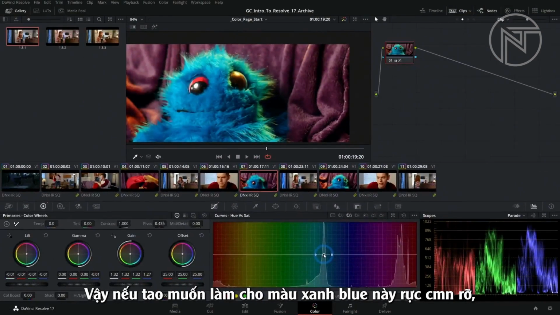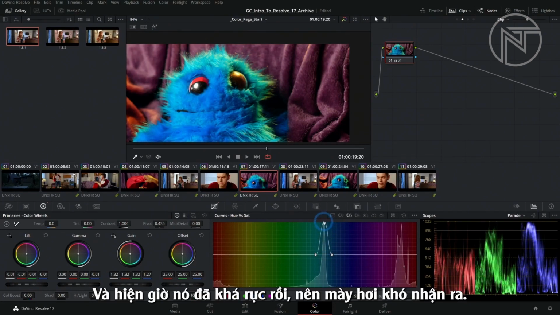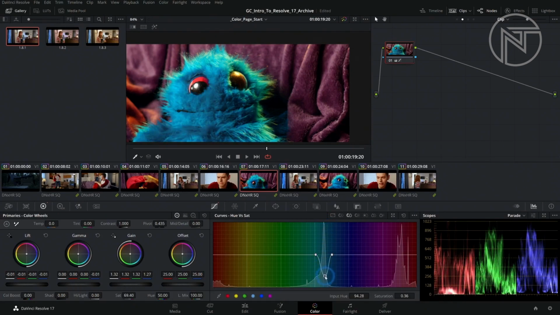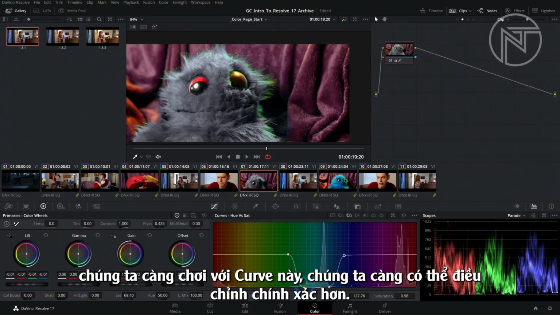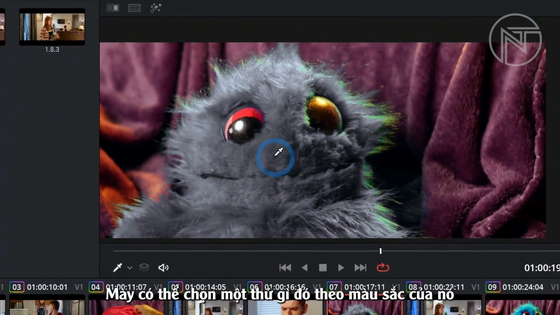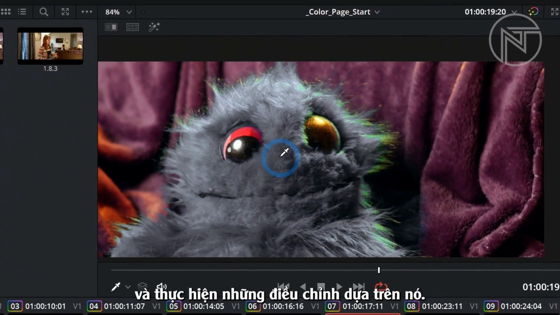So if I want to make this blue really saturated, I can take this point and punch it way up, and it's already pretty darn saturated, so it's hard to even tell. But if we take it down, we'll really start to notice we can just about make him black and white. In fact, the more that we play with this curve, the more we can dial in that adjustment. Now we still have some outliers here, but you get the general idea. You can select something by its color and do certain adjustments based on that.